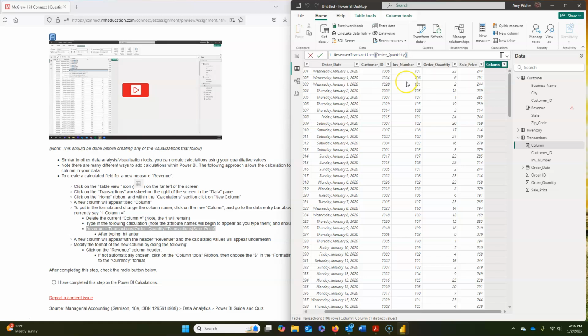Transactions, order quantity, times transactions. So don't copy and paste it, actually type it in. And enter. Okay, so now it's created that revenue column for me.